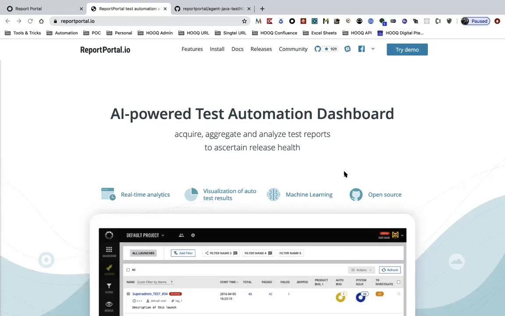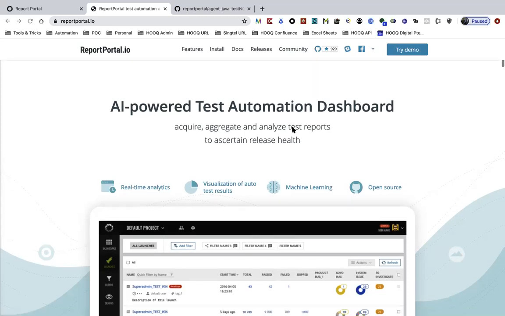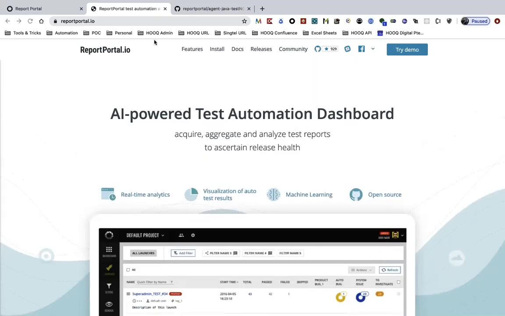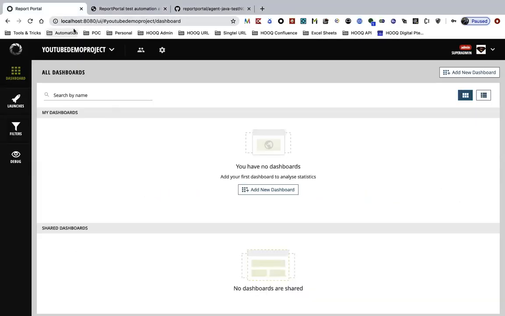So in this video, we're going to learn about Report Portal integration with the TestNG framework with Selenium, obviously. So we'll see how we can integrate this Report Portal. In the previous video, if you see, we already installed Report Portal on our localhost 8080.